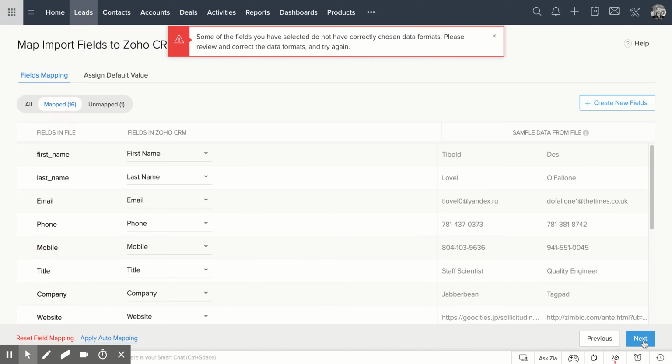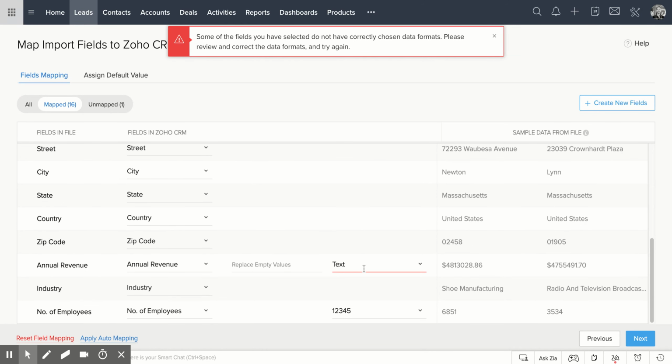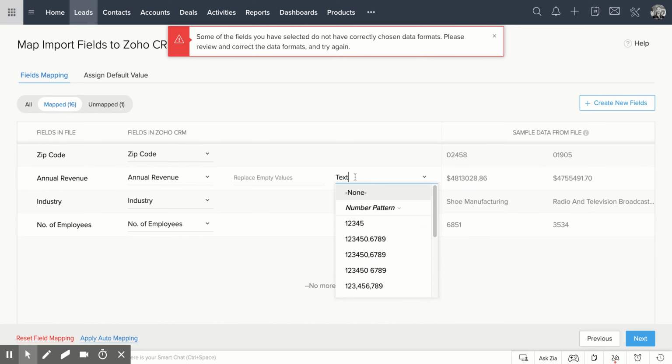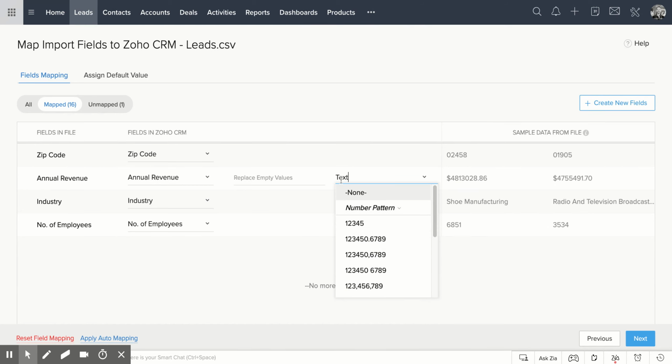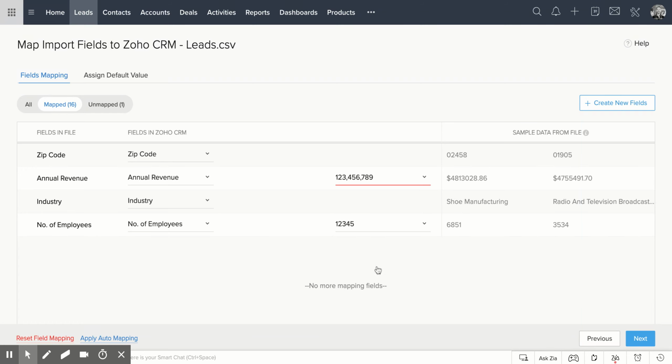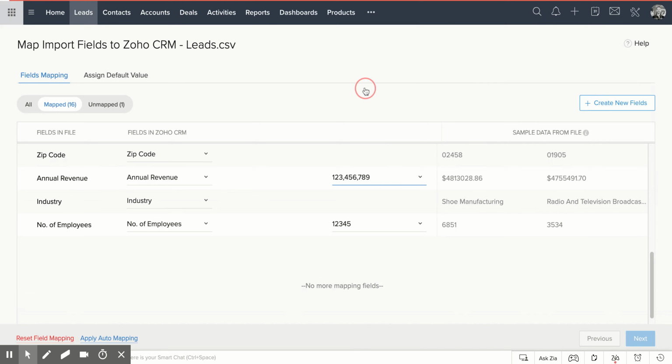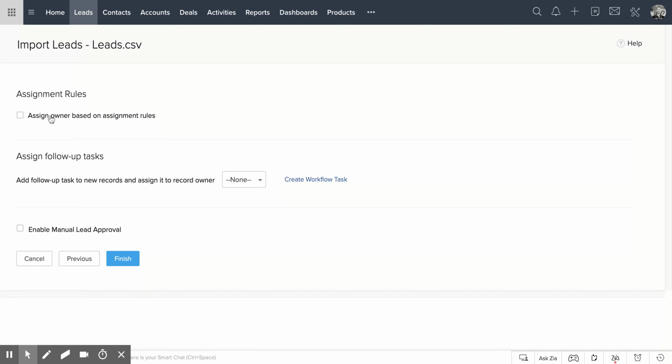Oops. So that is one nice thing. If you hit next and something's wrong, you'll get a little pop-up that says, hey, fix it. And then it'll be highlighted in red where it's wrong. So it looks like this was set up by default to be text, and it is a number. So I'm going to go ahead and change it to that format that I like. Go ahead, next. Yeah, we're cool. So on to the next phase.